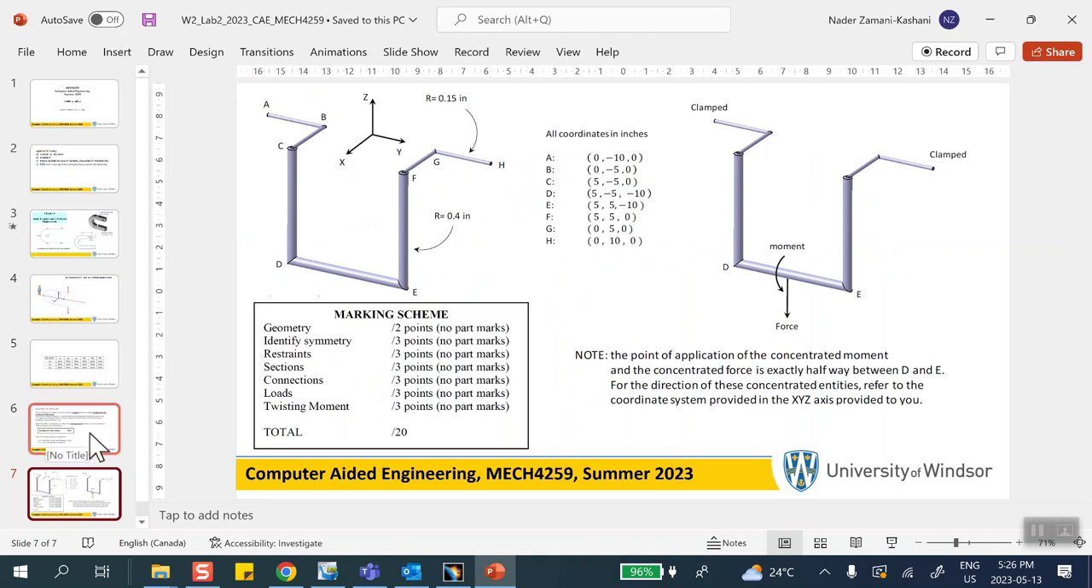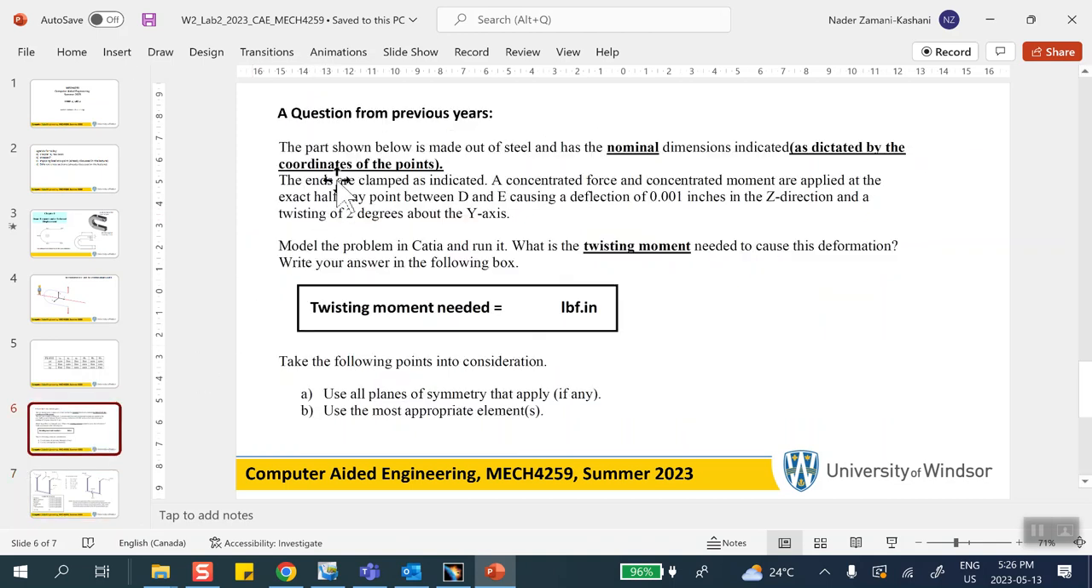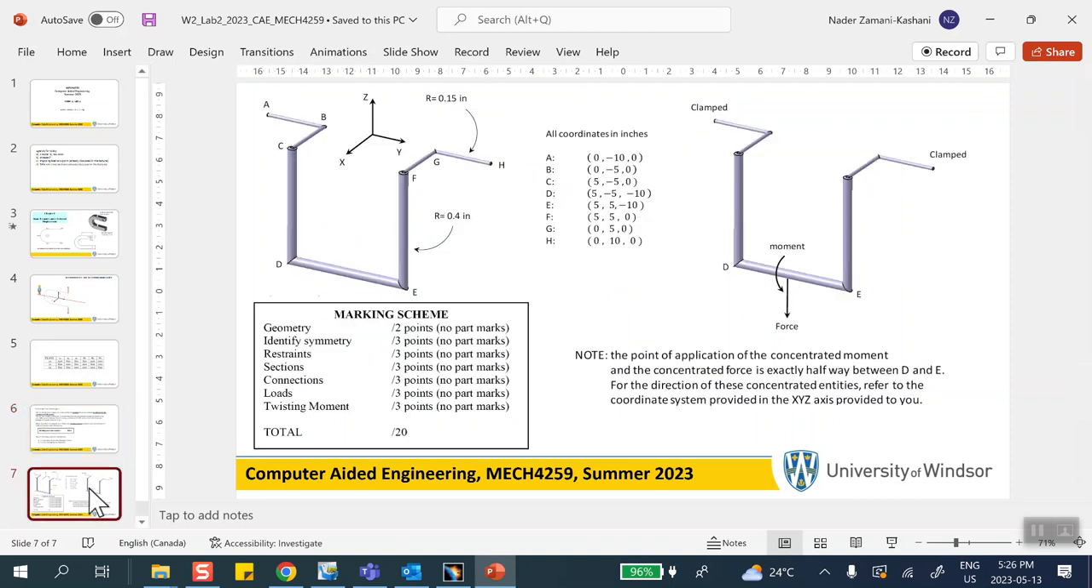First of all, the problem statement says use all planes of symmetry, if any, and use the most appropriate element. So when you look at this problem, you should realize that this has to be done with beam elements. Okay? Not with solid elements, although it's drawn for you with solids, but it has to be done with beam elements.